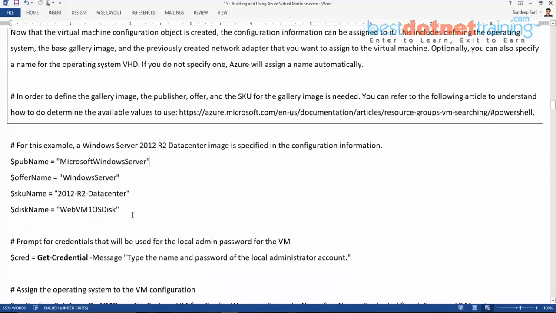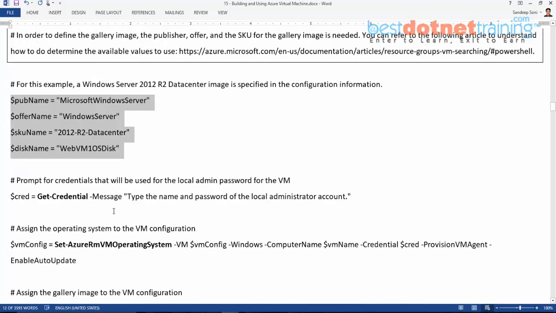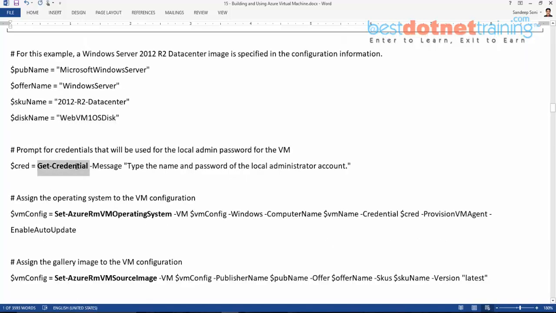So yes, we have to initialize these variables as it is. Publisher name, offer name, SKU name, and disk name, of course you can give whatever you like. So I am calling it as web VM OS disk. It's the operating system disk which we are creating for the virtual machine. Get credentials. This is going to get us the encrypted value of the credentials.